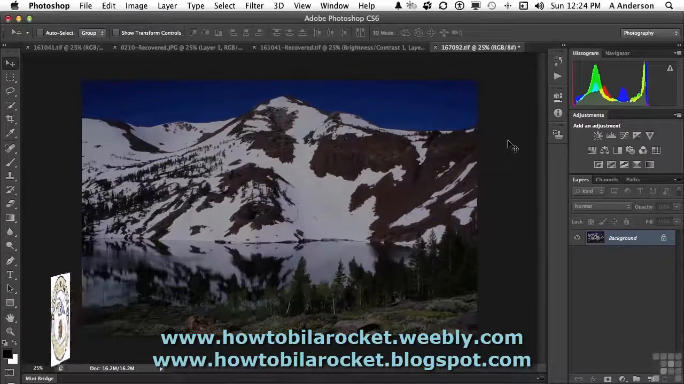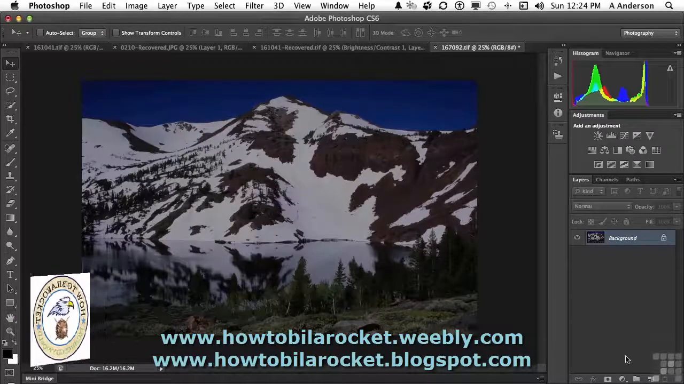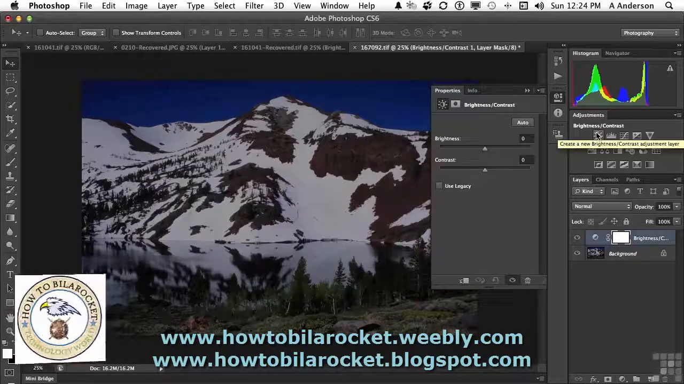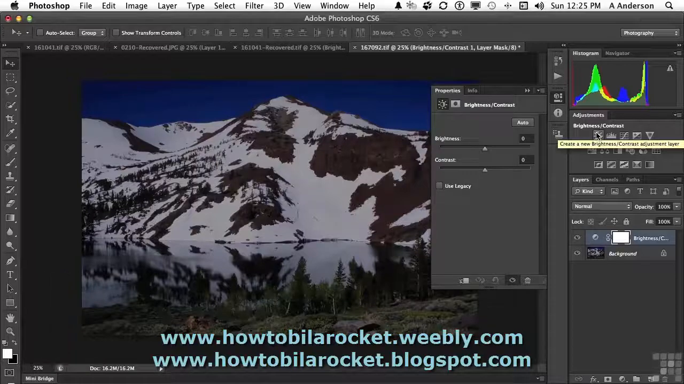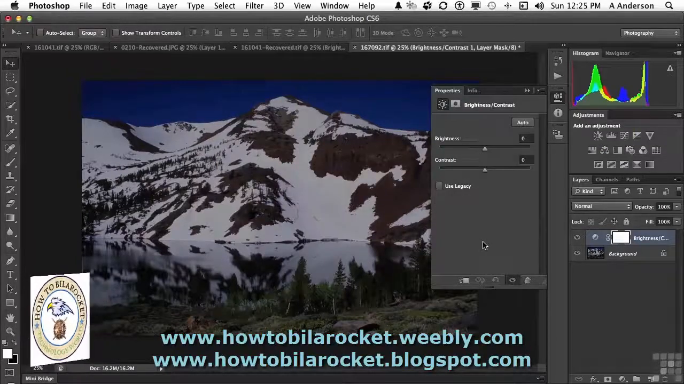So let's do this. Let's come into our adjustments, and here it is right there, or you could come down to the half moon icon way down here, and I'm going to click it right here. It opens up brightness and contrast in Properties, which I like, and there's the button. There's no other thing you do. You just click the button. Now watch the image.